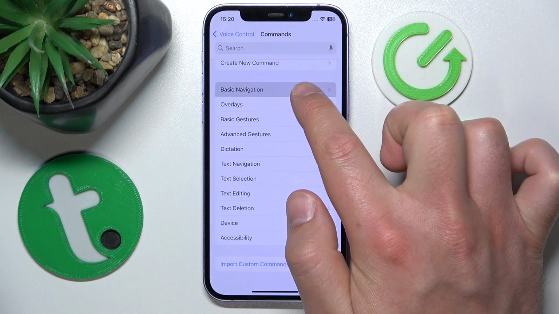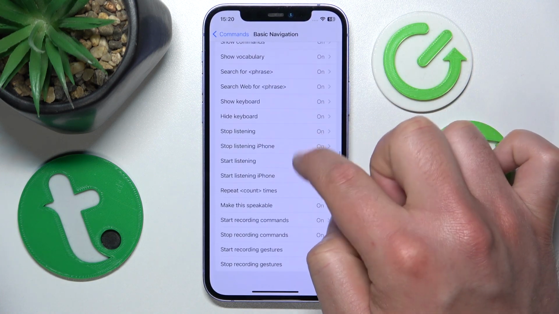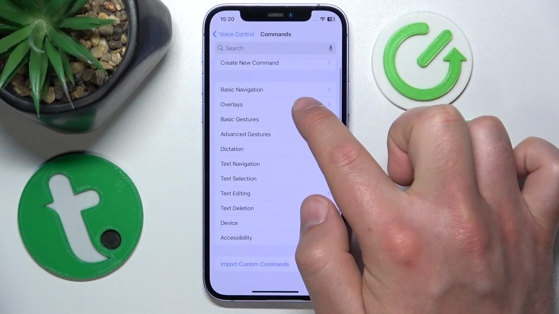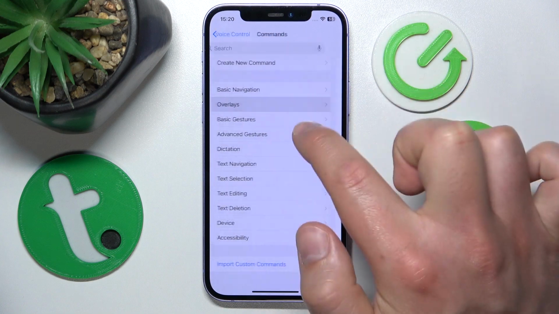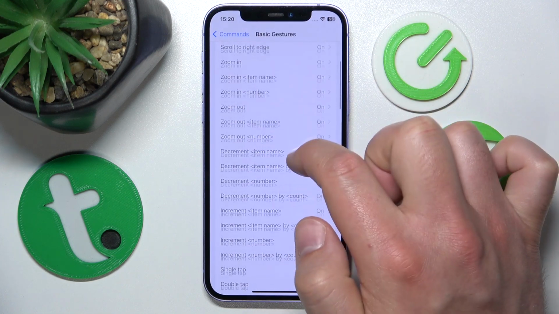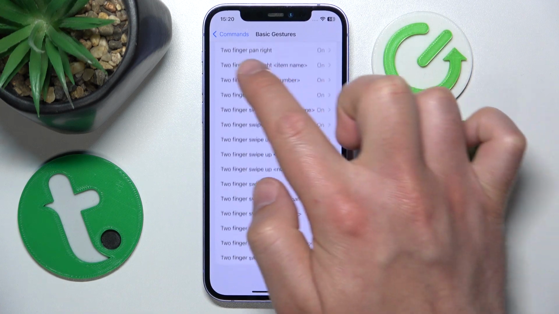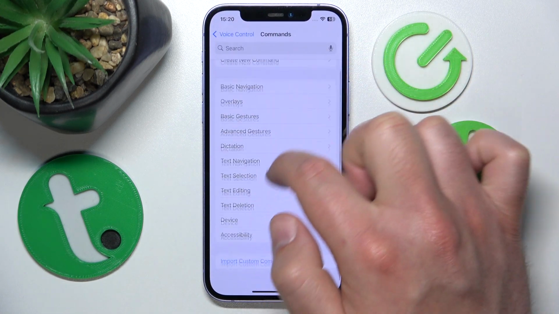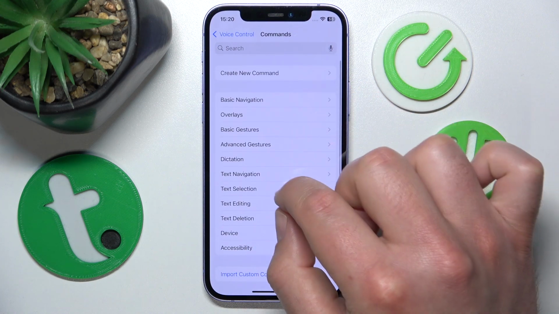So the basic navigation, as you can see, you have all the commands right here. Overlays, also all the commands. So in the basic gestures, also all the commands, as you can see. Advanced dictation, everything that you can do with the voice control is right here.